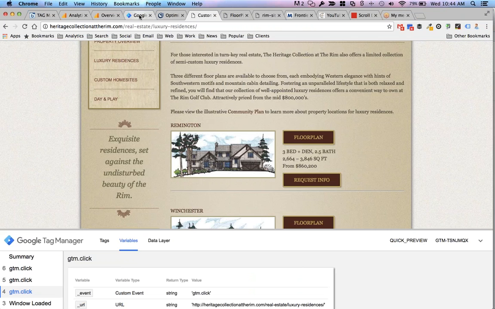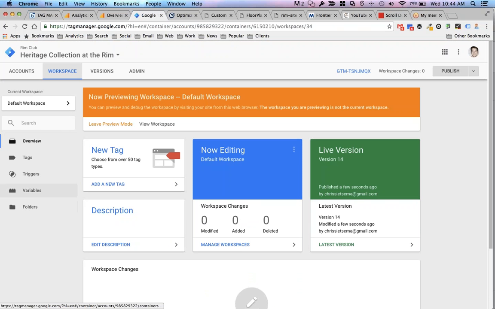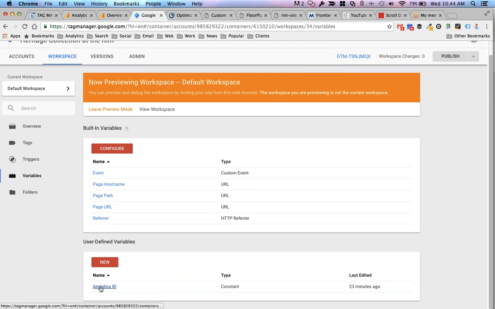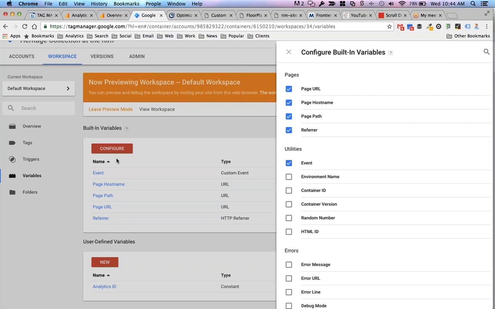So back in Tag Manager, when we look at our variables, we don't really have a lot in here. There's the analytics ID, which we created. There are some of these out of the box, built-in variables. We need to configure some more. If we're using that musical analogy, this is enough to compose something like Mary Had a Little Lamb, but nothing more sophisticated than that. So to get more musical notes available to us, we can configure a lot more.